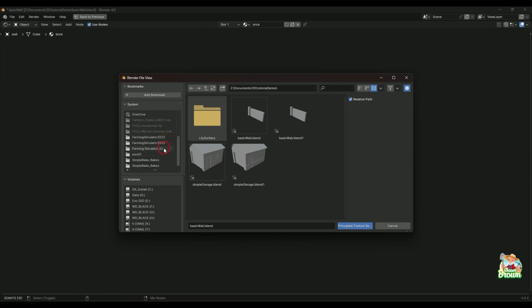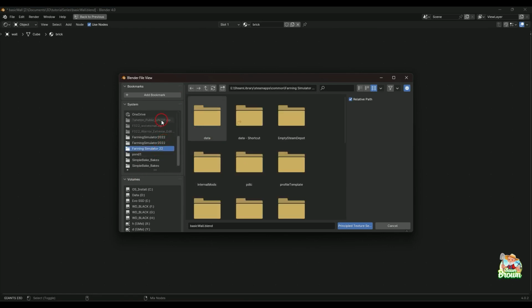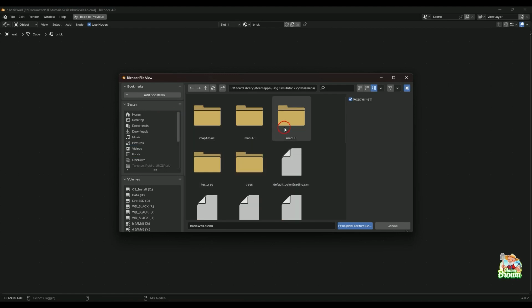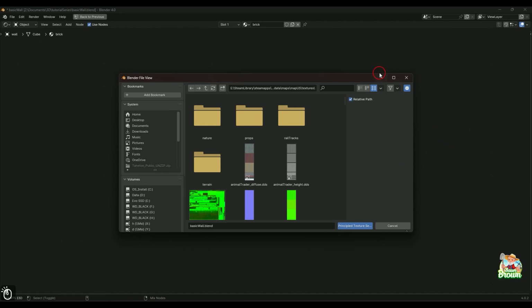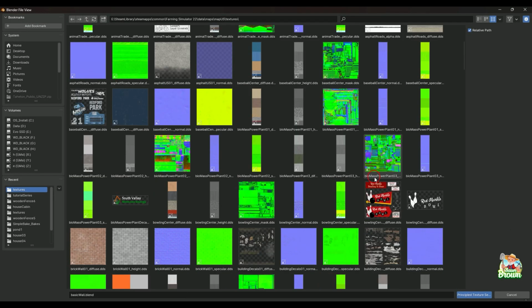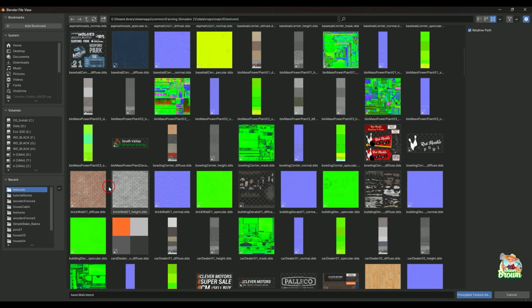So from here, now I have to go back through that same process: go through data, go through maps, go to map US, go to textures. All right. And now I'm going to go back down to these brick textures, except I'm going to grab every texture that I need to complete this texture. So I'm going to grab the diffuse, the height, the normal, specular. So all four of those I'm going to grab in one fell swoop. I'm just going to grab them all, and that's going to be the end of it, right?